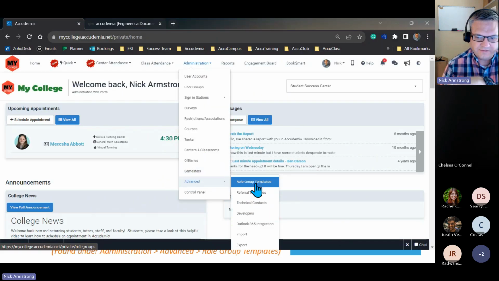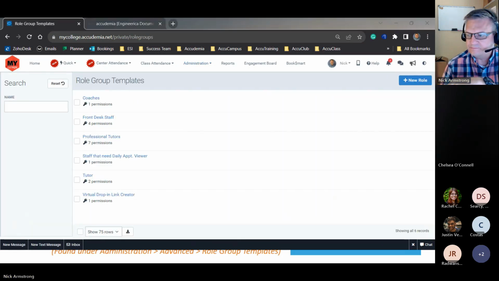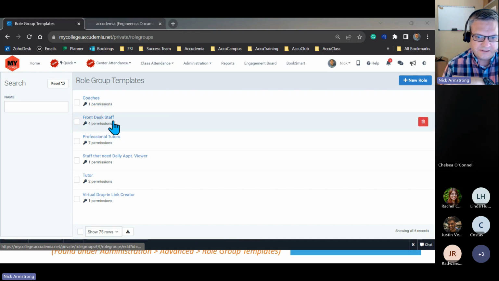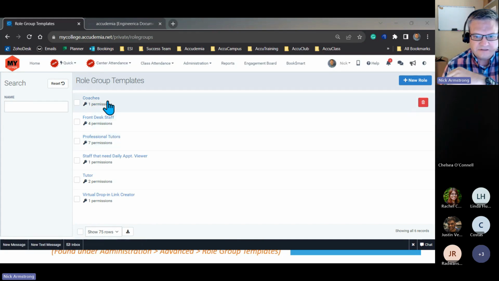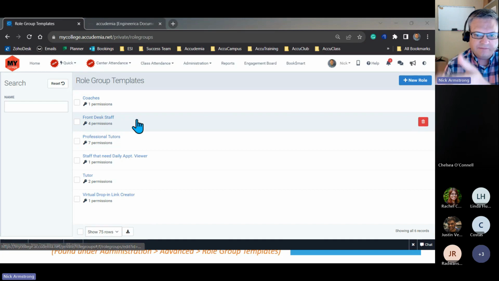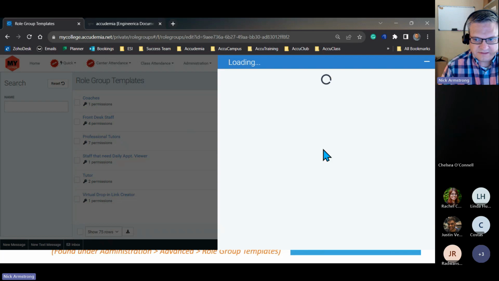This is where I could create those groups. So you can see I have a few in here. I've got coaches, front desk staff. So this could also be folks that I just want to give permissions and maybe they don't have any other role. So my front desk staff would, for instance, just be salaried employees that basically work for me and only have these few things that they can do. So they're not really seeing students or anything. They're just signing them in and helping out with appointments and other things.